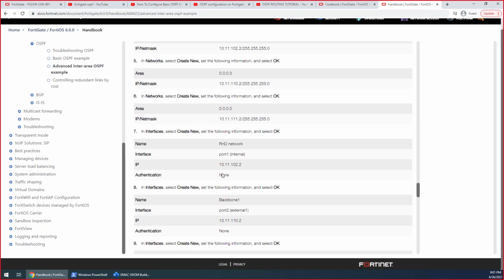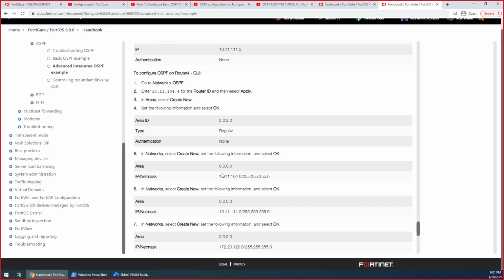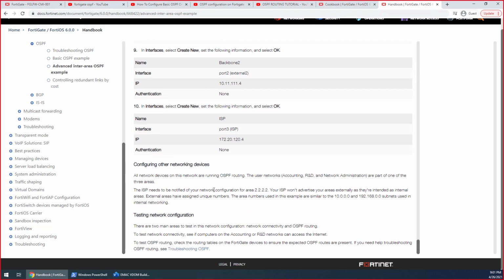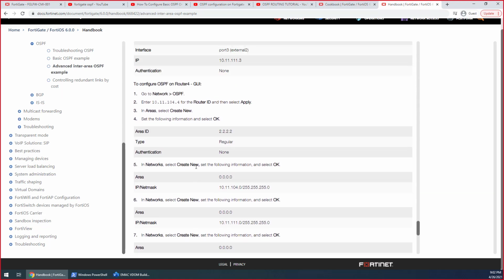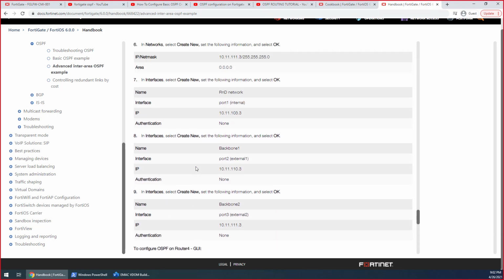I don't know. I'm looking at their documentation, even the advanced inter-area. We've pretty much got all this stuff down. We're not using authentication. So my next step would be to get Fortinet on the phone. So I found a KB.